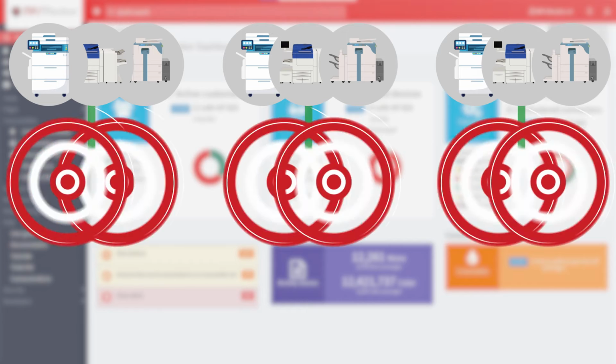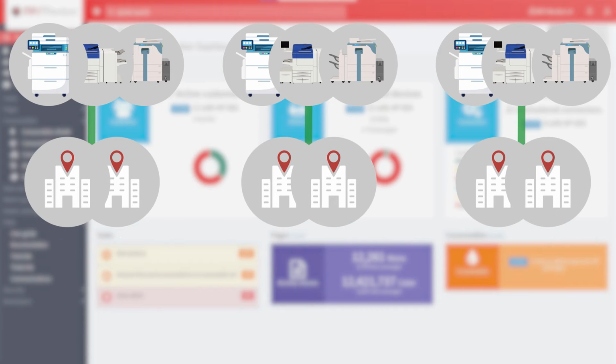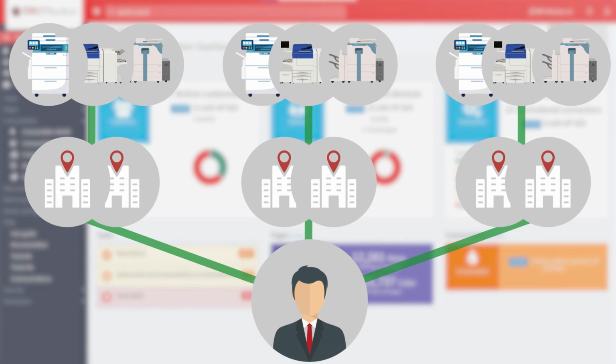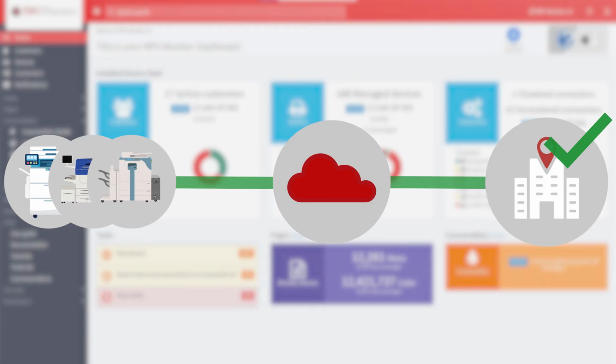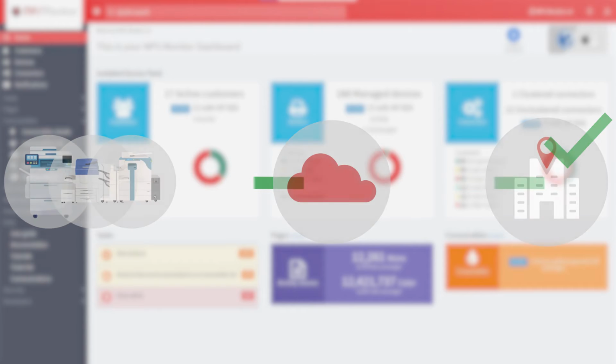The Offices function allows you to record in the system the locations where devices are operated and optimize the consumable delivery process. In most cases, the MPS Monitor system will be able to automatically assign devices to the correct location. To activate this function, you will need to enter the network information for each office. Otherwise, the device's association to the correct office can be done manually.